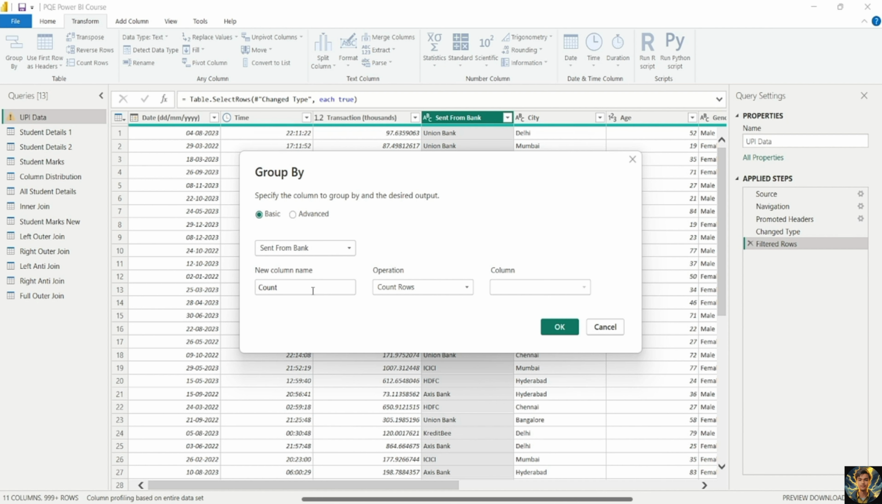And since we want to find out the sum of the values in the transaction column, I will have to name the new column that will be formed. The first column in the output will be the sent from bank column, and distinct bank names will be present in that column. In the second column, we will have the sum of transactions, the total transactions that have occurred. So I will name the new column sum of transactions.